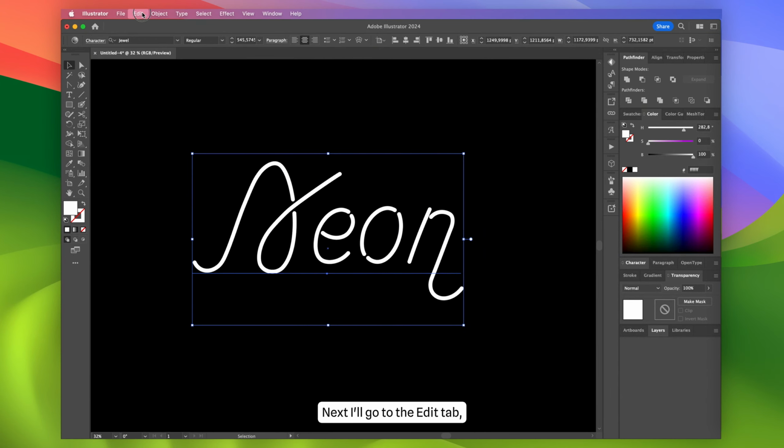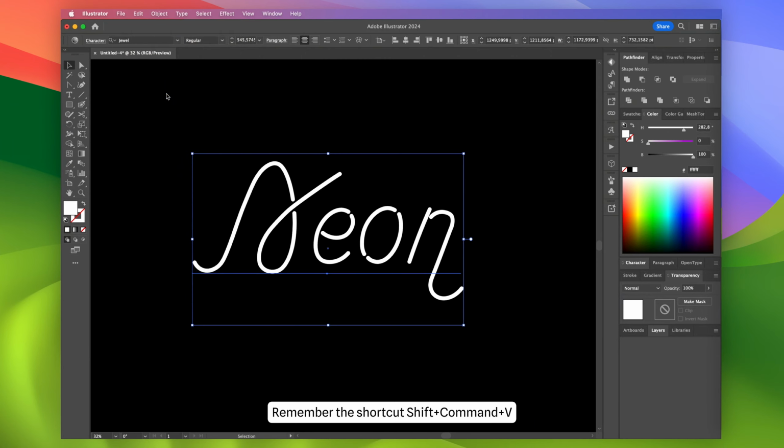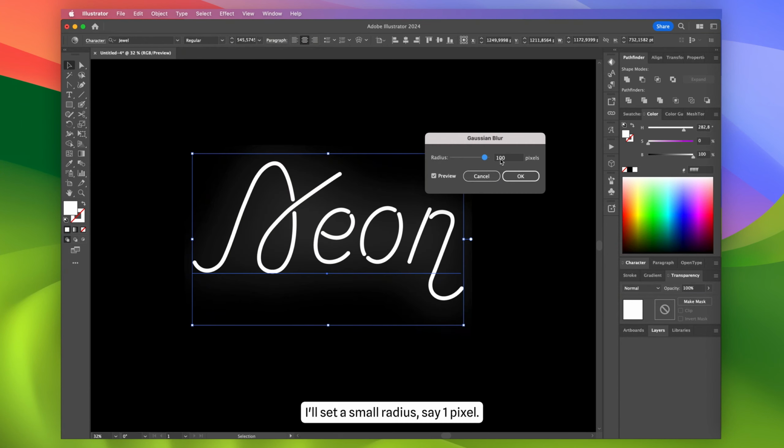Next, I'll go to the Edit tab, copy the font, and then again in the Edit tab, select Paste in Place. Remember the shortcut Shift plus Command plus V, we'll need it again. Moving on to the Effect tab, Blur, and choosing Gaussian Blur. I'll set a small radius, say 1 pixel.